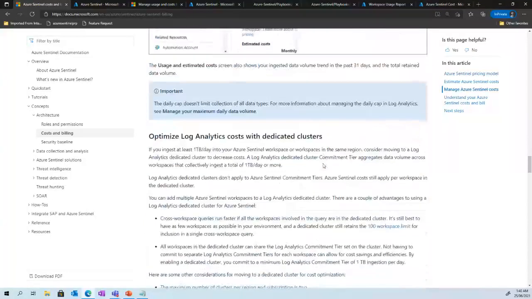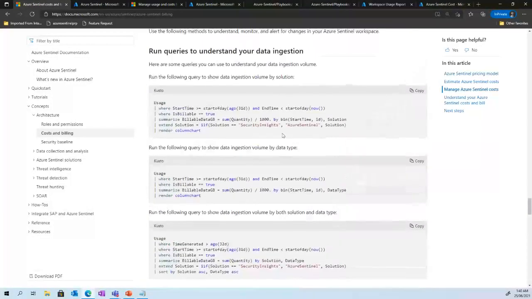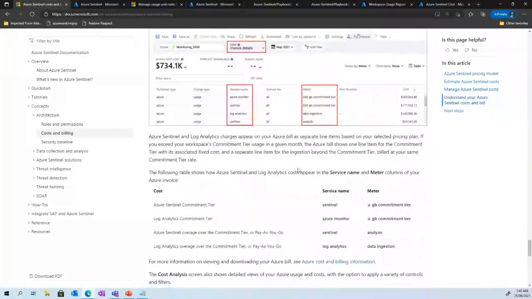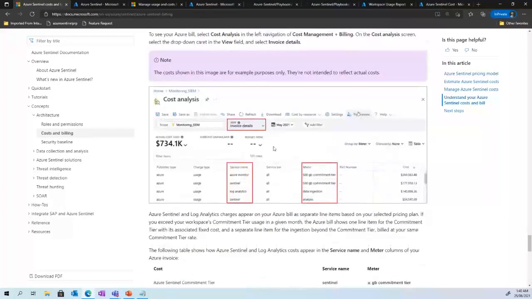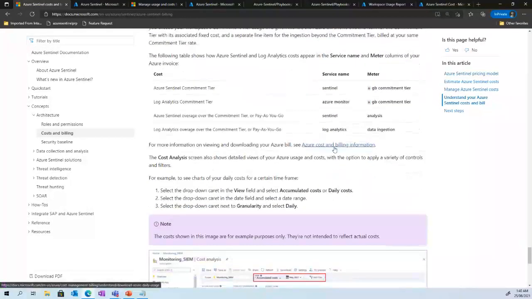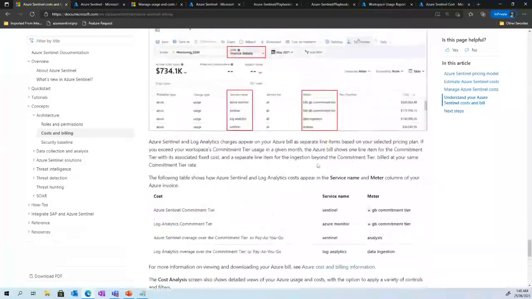The other thing I would like to go through is regarding data ingestion and trending. You can see here we have a couple of sample KQL queries to help you perform cost analysis. Later on, I'll show you some demos and examples on how to use them. Scrolling down in this very informative documentation are the screenshots that you saw earlier. This also showcases how to read the invoice when you receive the bill. All right, so this is our new documentation.